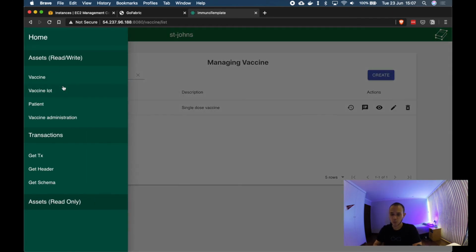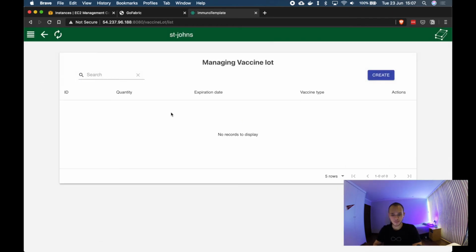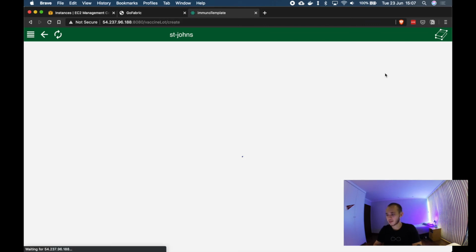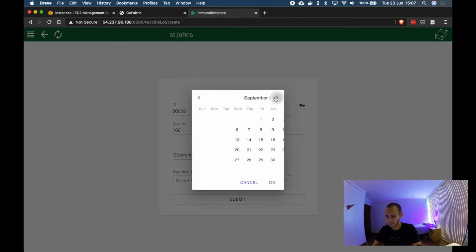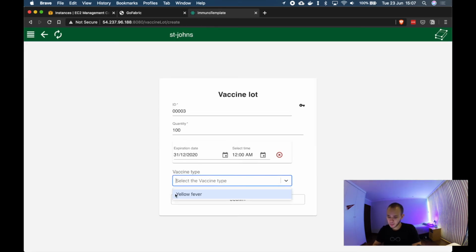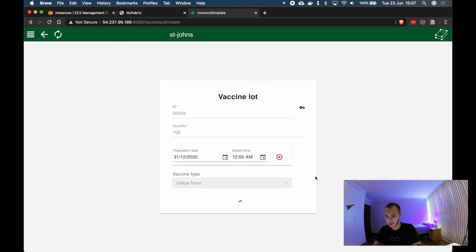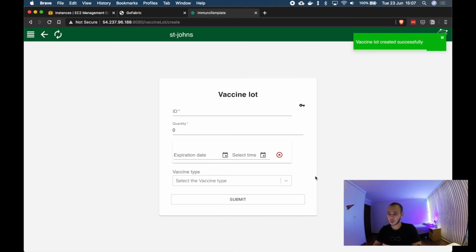Then with this vaccine created, we can create a vaccine lot. So we don't have records, let's create one. Let's say the ID is 00003, I don't know. And let's say it came with 100 vaccines. And the expiration date of this vaccine is, let's say, December of 2020. And the vaccine type is yellow fever, the one that we just created. So submit. Okay, our vaccine lot was created.